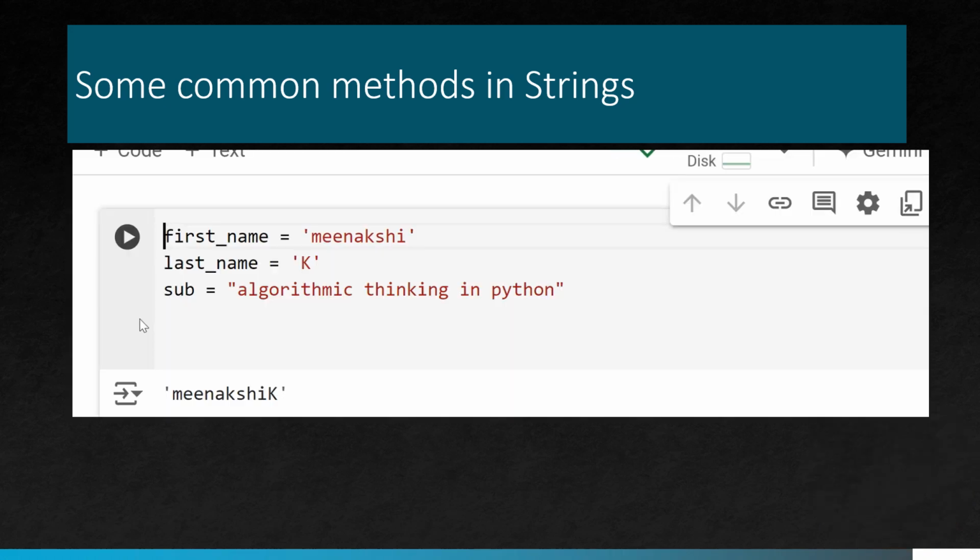so here I have declared 3 variables. First one is first name. I've given it as Meenakshi, all in small letters. Last name K, capital letter. Third one, subject, algorithmic thinking in Python, all in small letters. Now the first thing is that I am going to create another variable called full name, and I am going to capitalize the first name.